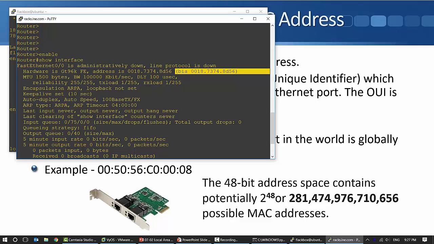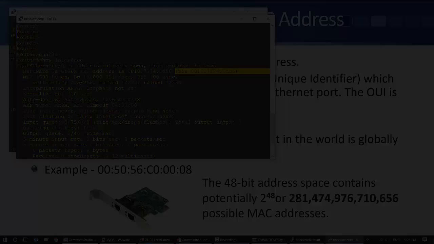here. The reason there's a difference, it is possible in software to change the MAC address on an interface, but normally we won't do that. Normally we'll just leave it at the burned in address from the manufacturer. Okay, so that was everything I needed to tell you about MAC addresses. See you in the next lecture.